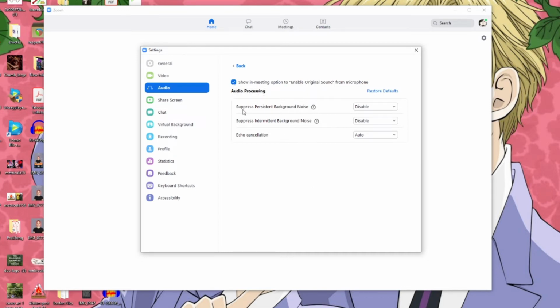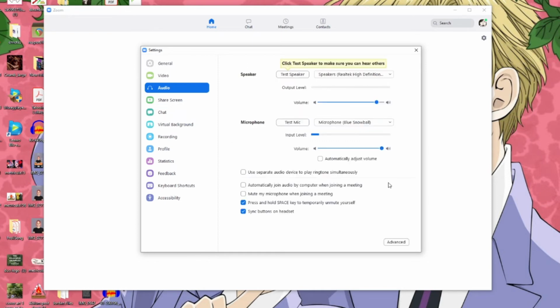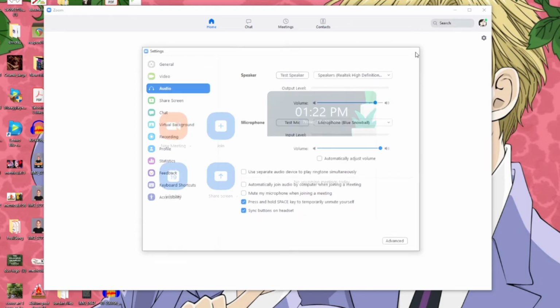With audio processing, we're going to want to see suppress persistent background noise. You're going to want to disable that. Persistent background noise is designed to kind of filter out things that aren't your voice when you're talking. So it's sort of like a noise gate. So let's disable that because we want to make sure our guitars or our singing comes through. Suppress intermittent background noise, also disable. And then echo cancellation, you can leave on auto. But when you do that, we'll go back and then we can close our settings. There's no save button, so just back out and close it.